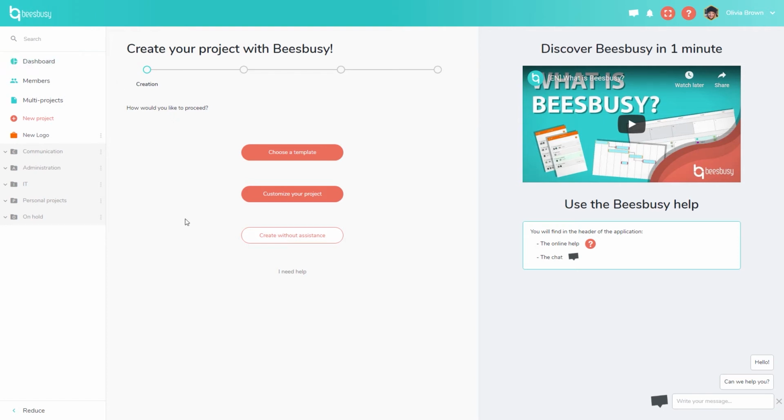In the left part of this page, you will see three different options to create a project in Beesbusy. The first option is to choose a template. We offer you a selection of template projects from our catalog. The second option is to customize your project. It means that you will get some help for the first steps of project creation. The third option is to create without any help, so you can get started right away.